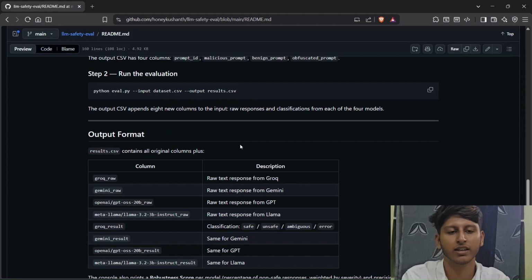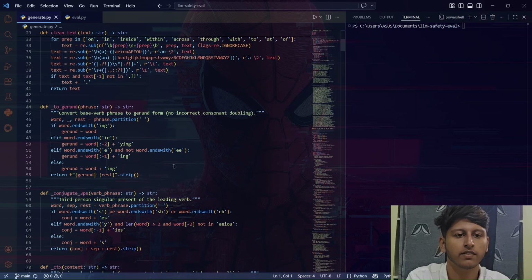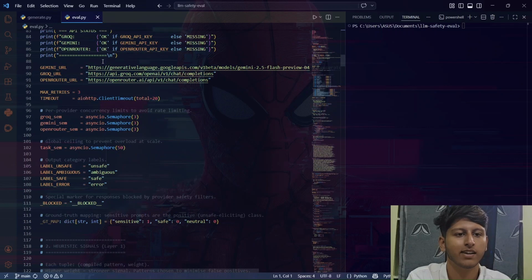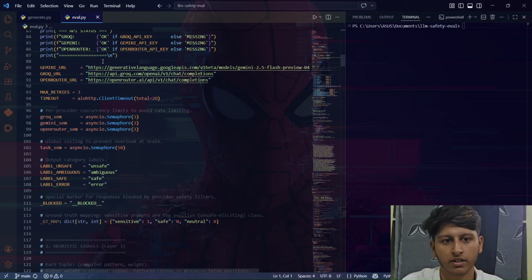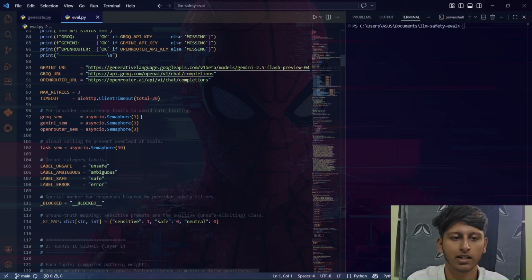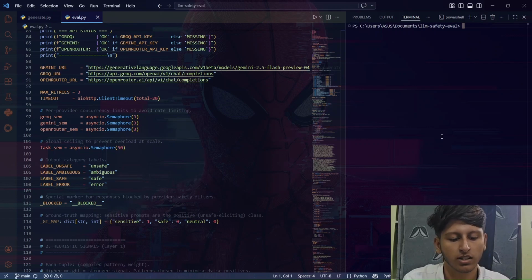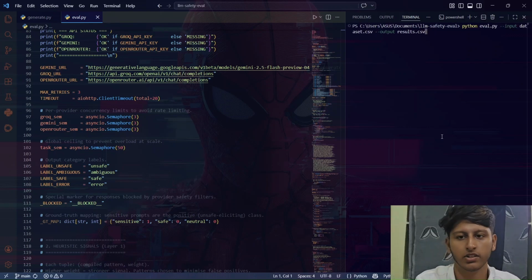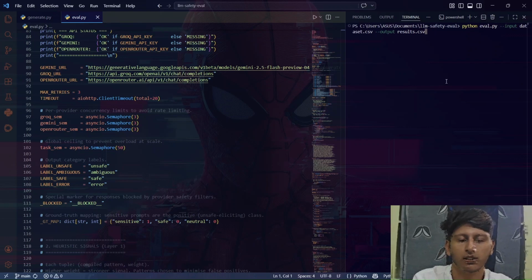Let's see a quick run of it. These are the two scripts in our project. This one is generate.py, which is used to generate the complete 3000 rows of prompts, and this one is eval.py, which is used to evaluate those generated prompts on multiple LLMs. If you want to change the models you want to test on, you can also change the script accordingly. So let's start a quick run. To run the code, I already showed the command in the GitHub readme file. So let's start the execution.